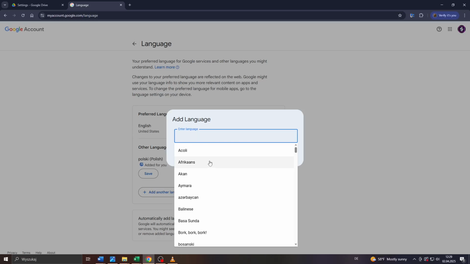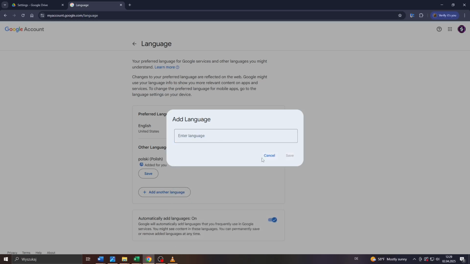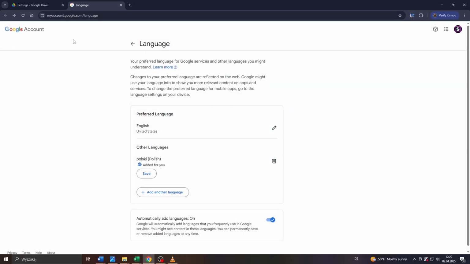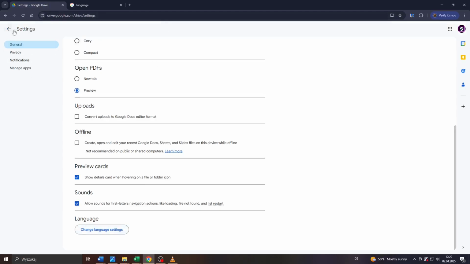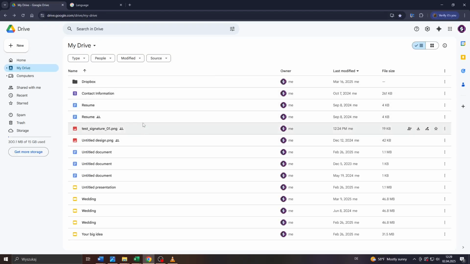So click on that pencil icon and simply browse through that list to select your language. After that, simply confirm by clicking on save here, and that is going to change your Google Drive interface to the selected language. And that's all to it guys.